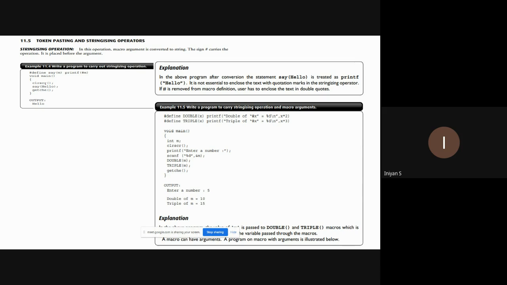Look at the program and tell me. Can't see your cursor. As defined, what we are using is say m, right, instead of printf. Yes, we are using a say function. What is this, hash m or m?